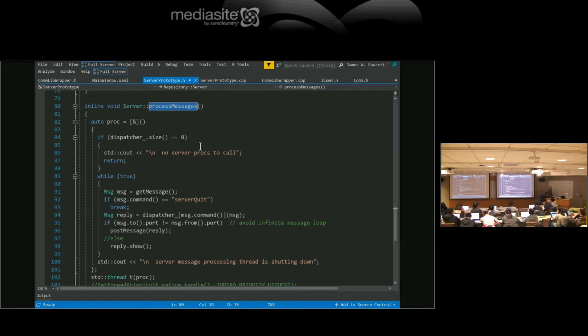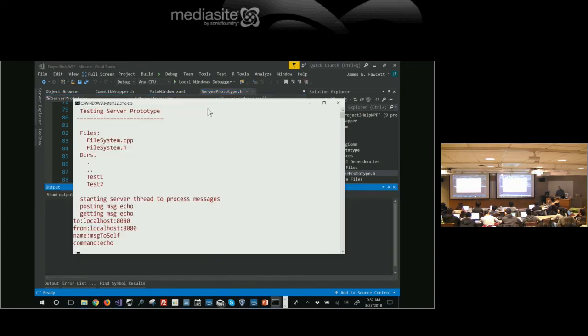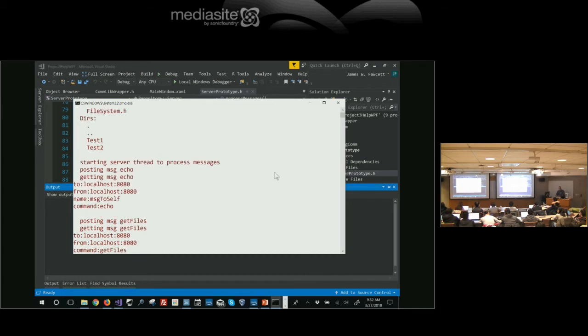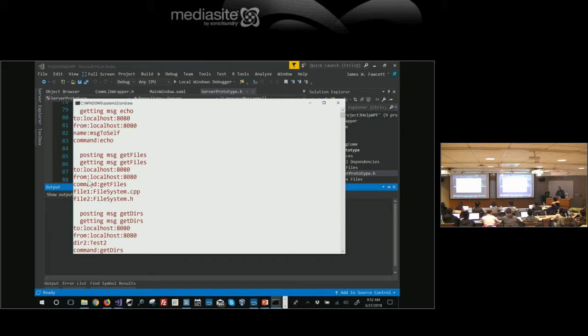So let's run it and see how it works. It is set up. Okay, so let's run it. Here, I'm testing the get files method. I'm testing the get dirs method. Now, starting server thread to process message, posting message echo, getting message echo, localhost 8080 from localhost 8080, name message to self, command is echo, posting, command get files, file 1, system.cpp, file 2, system.h. And on the client end, I'm going to look through the attributes for keys that start with file, grab the path from the value, and insert that in the list box. Piece of cake.